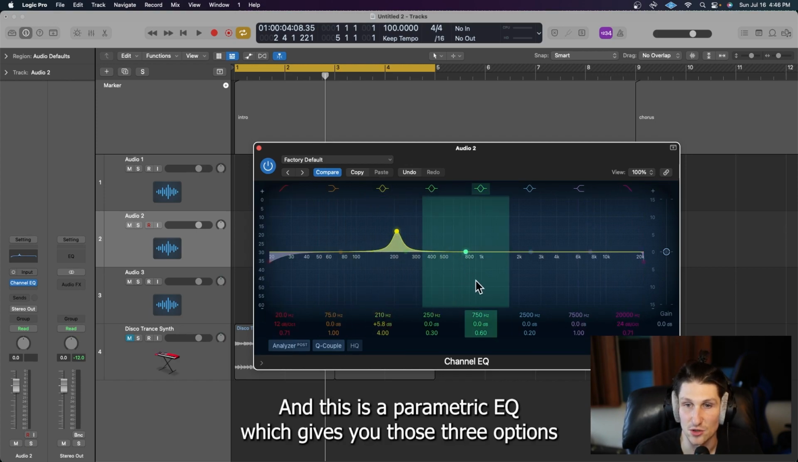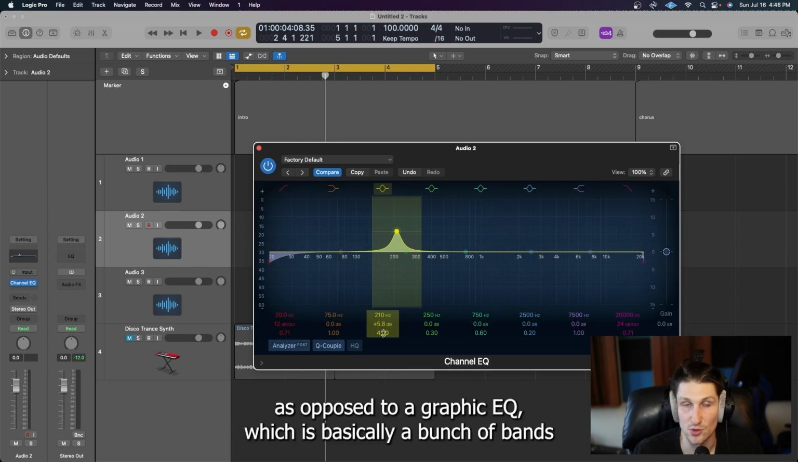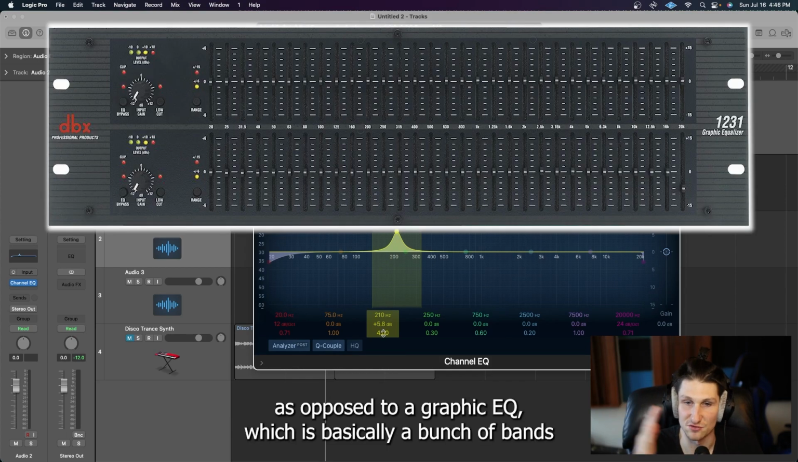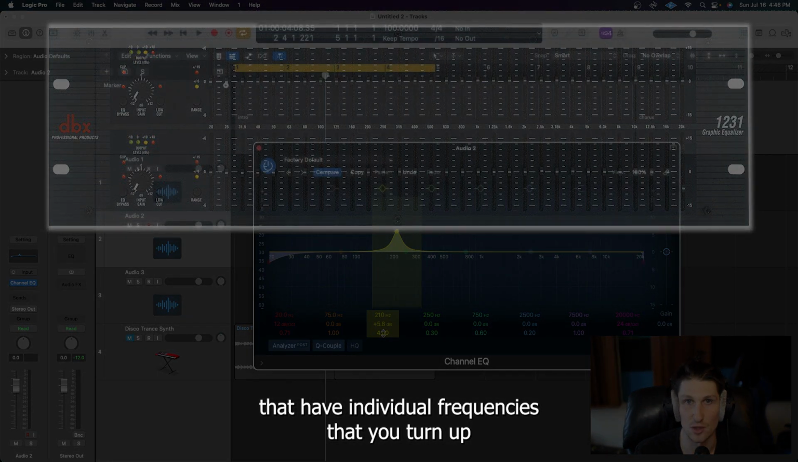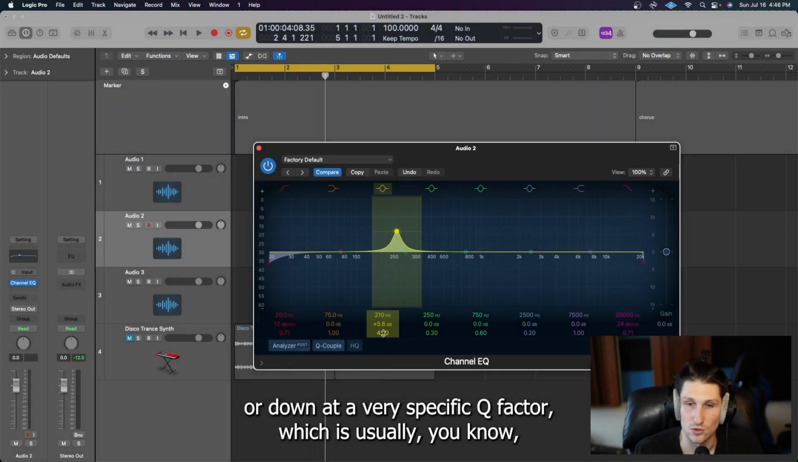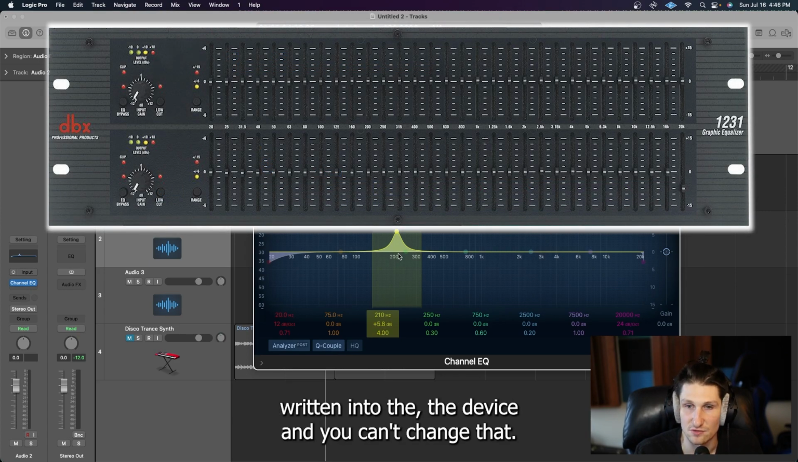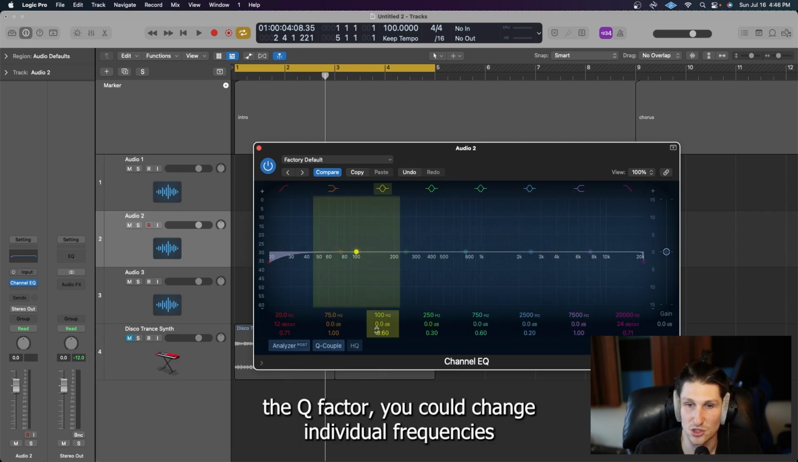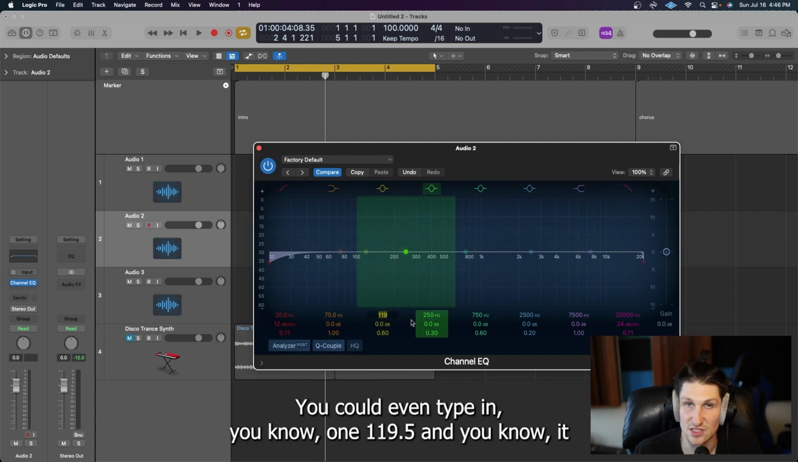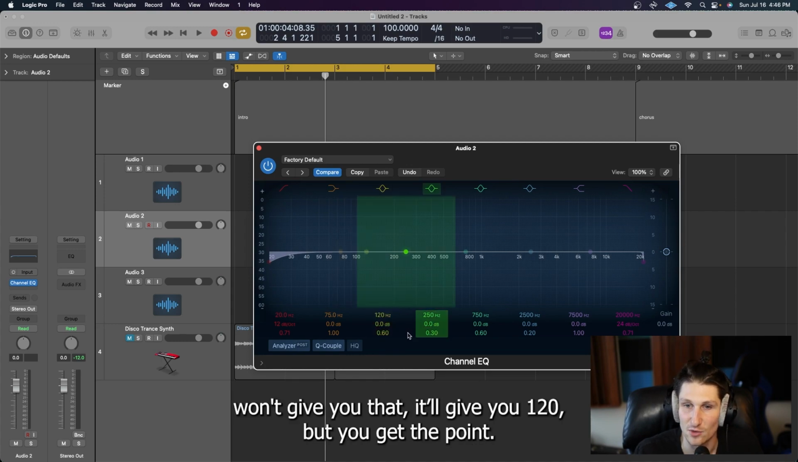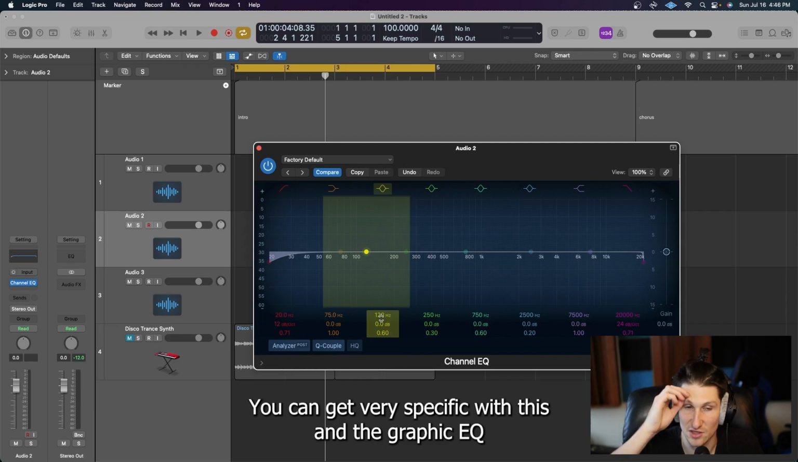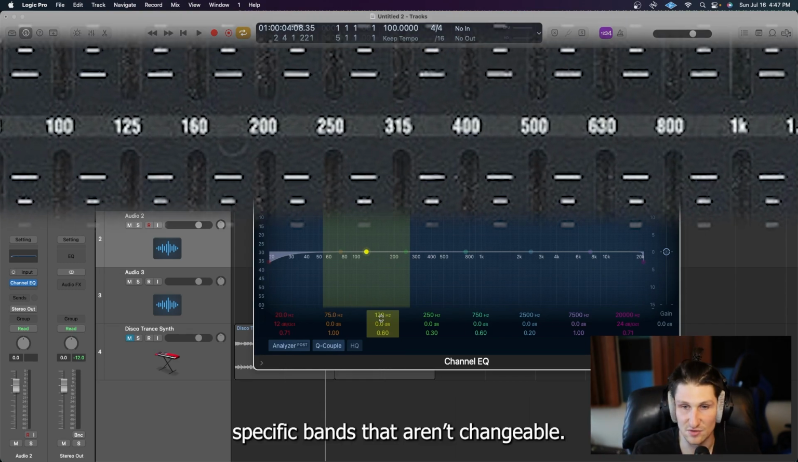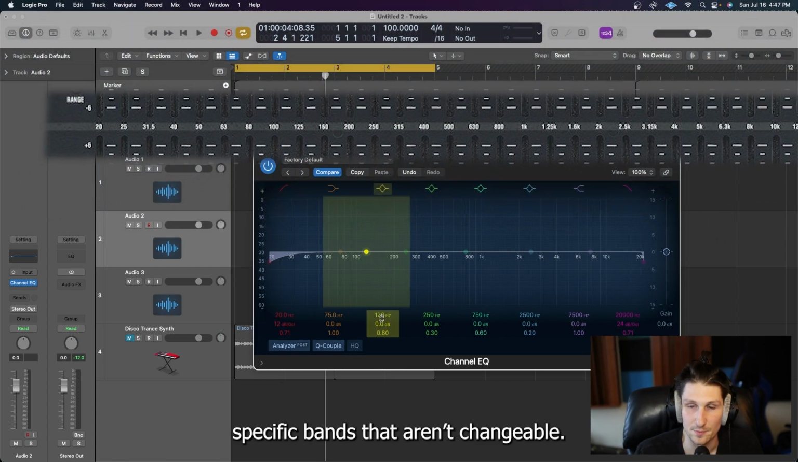This is a parametric EQ, which gives you those three options, as opposed to a graphic EQ, which is basically a bunch of bands that have individual frequencies that you turn up or down at a very specific Q factor, which is usually written into the device, and you can't change that. So the flexibility of a parametric EQ is that you can change the Q factor. You can change individual frequencies in between frequencies. You could even type in 119.5, and it won't give you that. It'll give you 120. But you get the point. You can get very specific with this. With the graphic EQ, you can only target specific bands that aren't changeable.